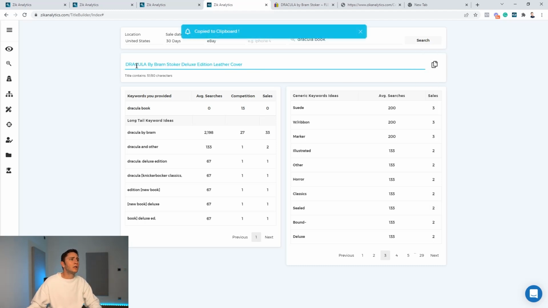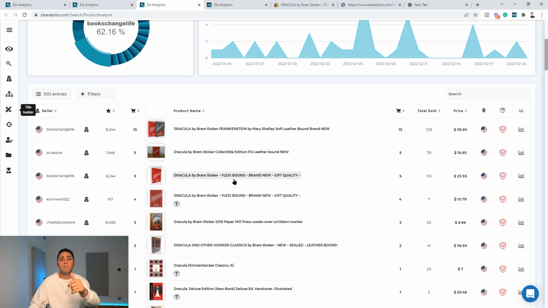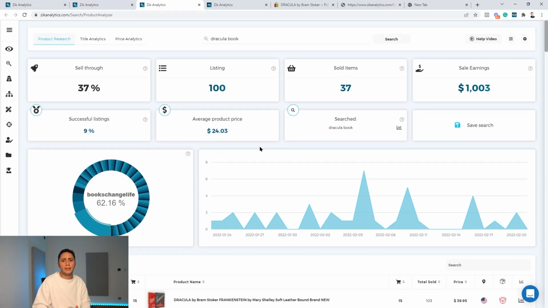Now, why you don't want to change the root of the title? Very simple, because you know this title generates sales and traffic, right? So you just want to have a better title. You don't want to change, you want to upgrade the title. So guys, this is how you use Zik Analytics to do the research, to validate books that you see, make sure they have the right demand, make sure you can have a competitive price, and how you optimize your title.